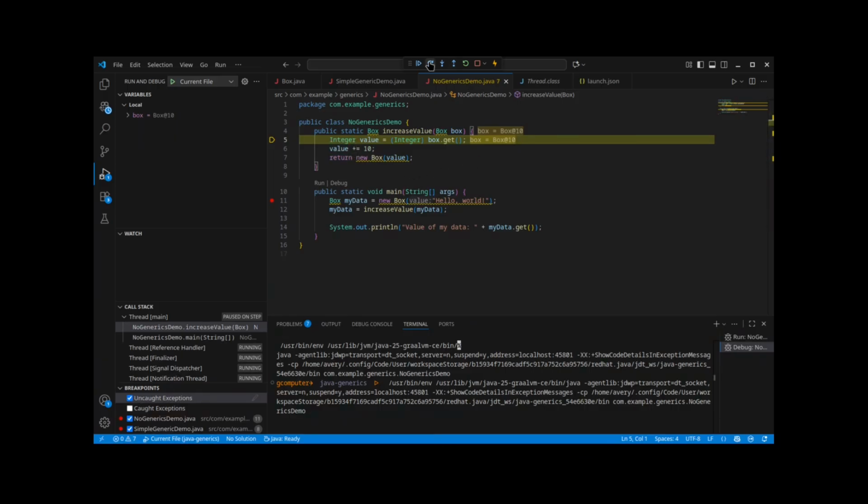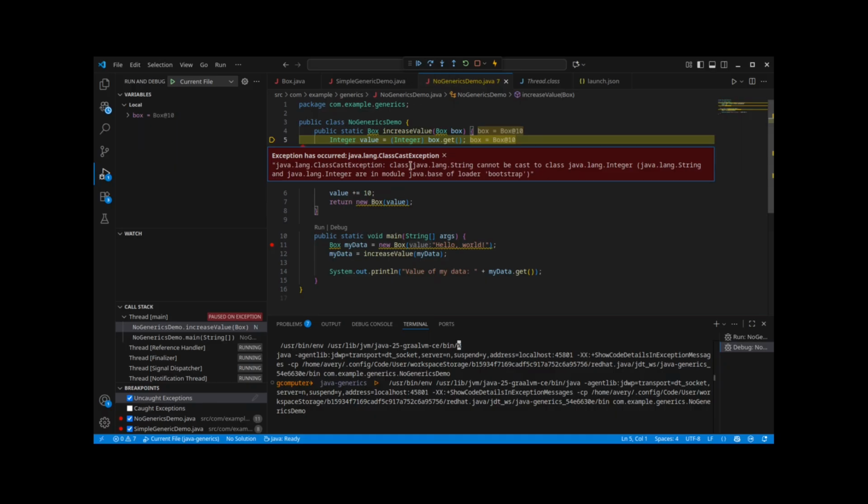However, when we actually try to do that, it's going to cause an exception because you cannot just cast a string to an integer. You just can't do that. Of course, you can convert a string to an integer, but you cannot just cast it.